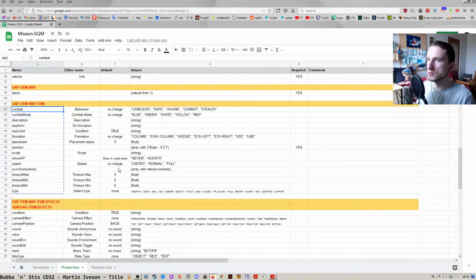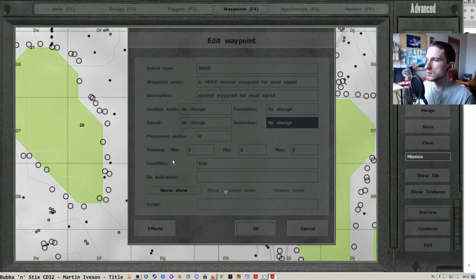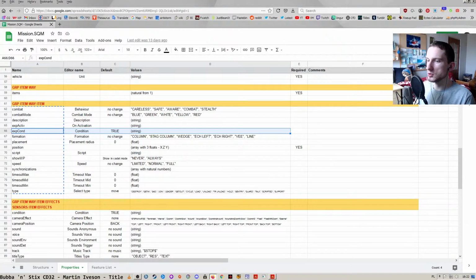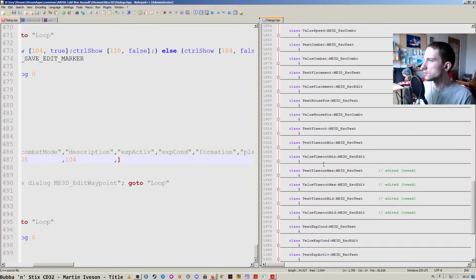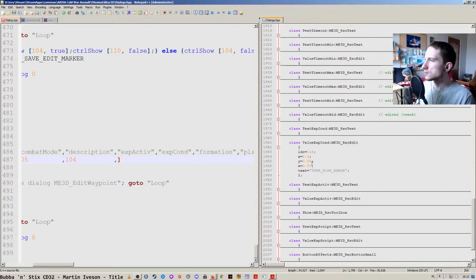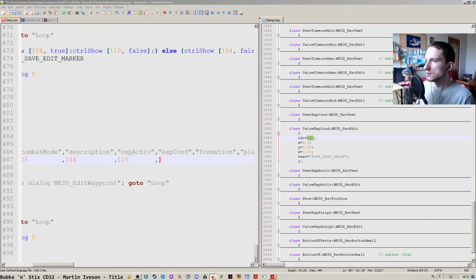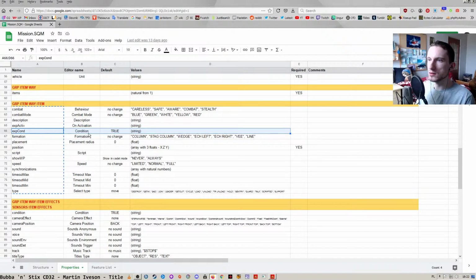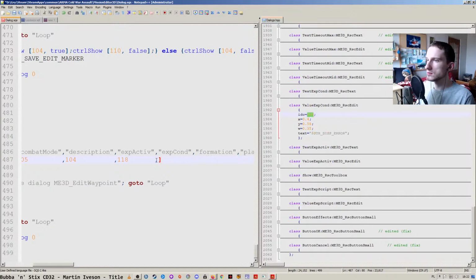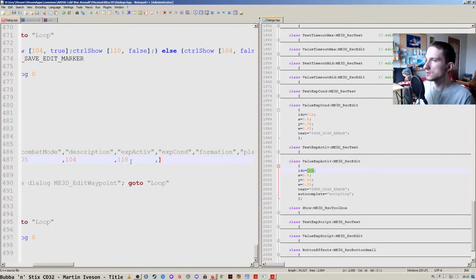Expression condition. It's called condition. It's here, under the timeout. So I find timeout. Next is 118, easy. And under that, no wait, active is on activation. Okay. So it's 116 and this is 118.